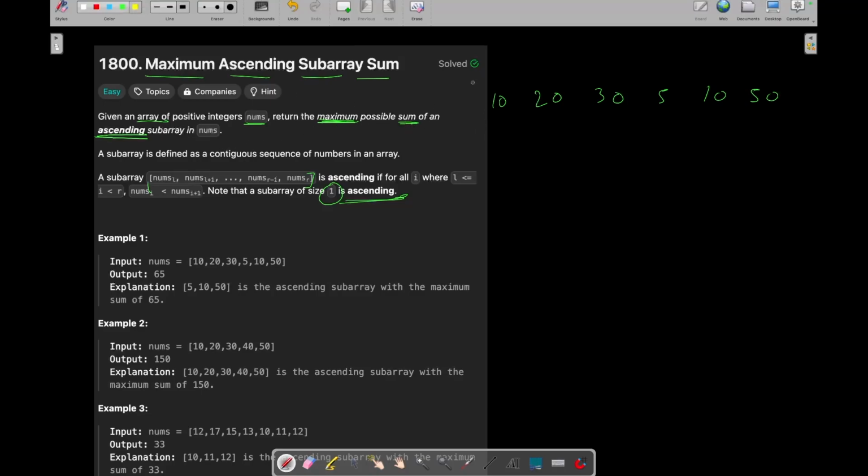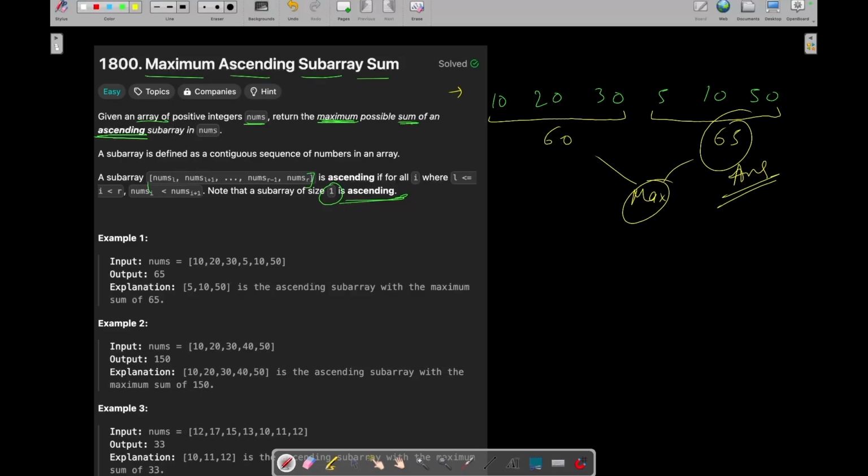So see, in this example you have been given this array. This subarray is ascending: 10, 20, 30. And this subarray is also ascending: 5, 10, 50. So what will be the sum of these subarrays? This is 60 and this is 65, and we need to return the maximum of all of them, which is 65. So this will be our final result.